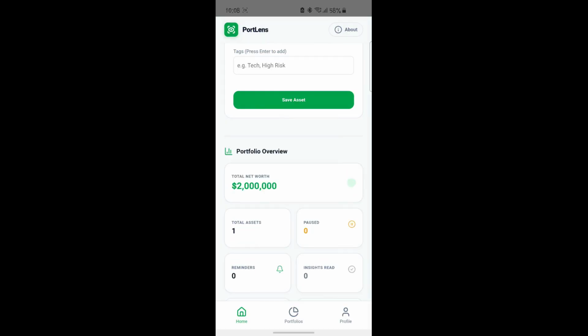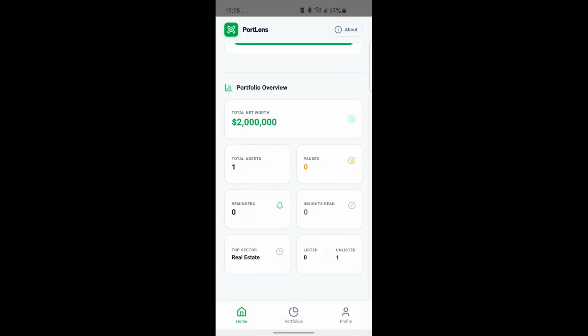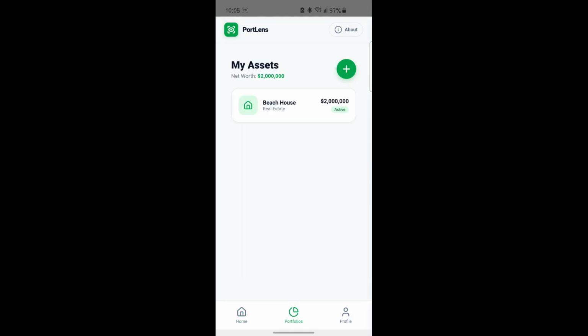Immediately we save this asset, you have this brief portfolio overview page that shows you your total net worth and your total assets, which is just one. It is unlisted and it's real estate. And then if you come to the portfolio page, you can see your portfolio.